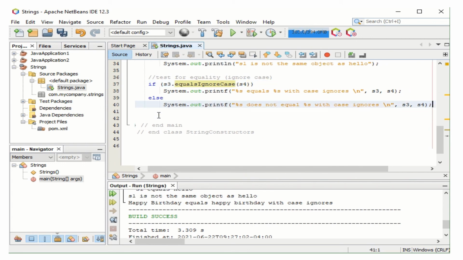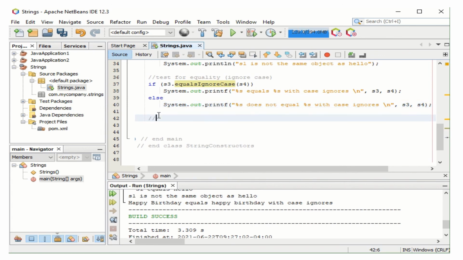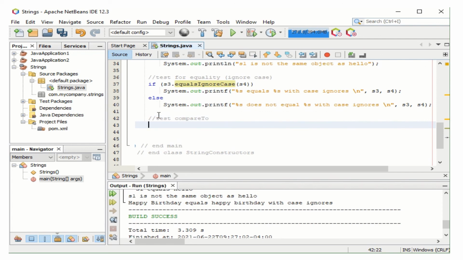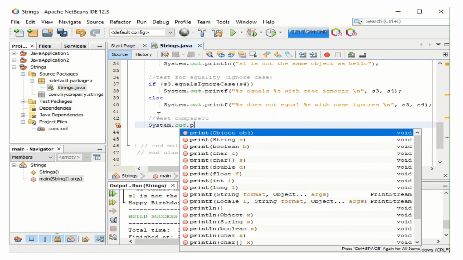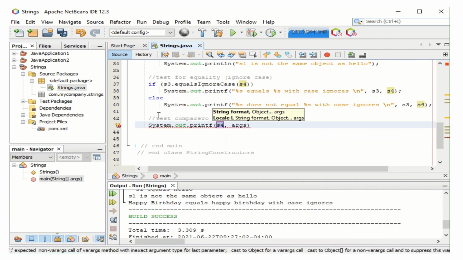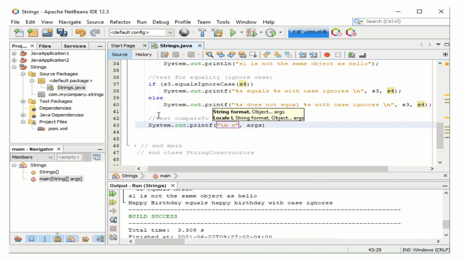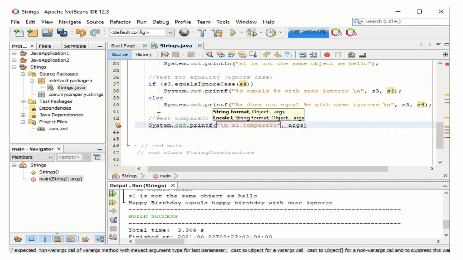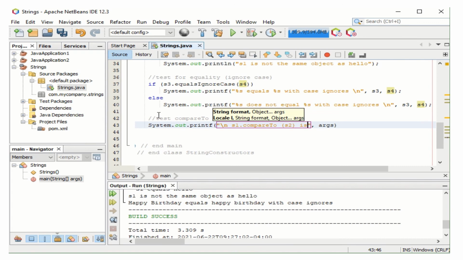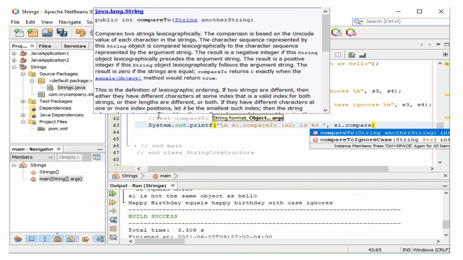Okay, let's use the method compare to. So System.out.printf, s1.compareTo(s2) is, s1.compareTo.